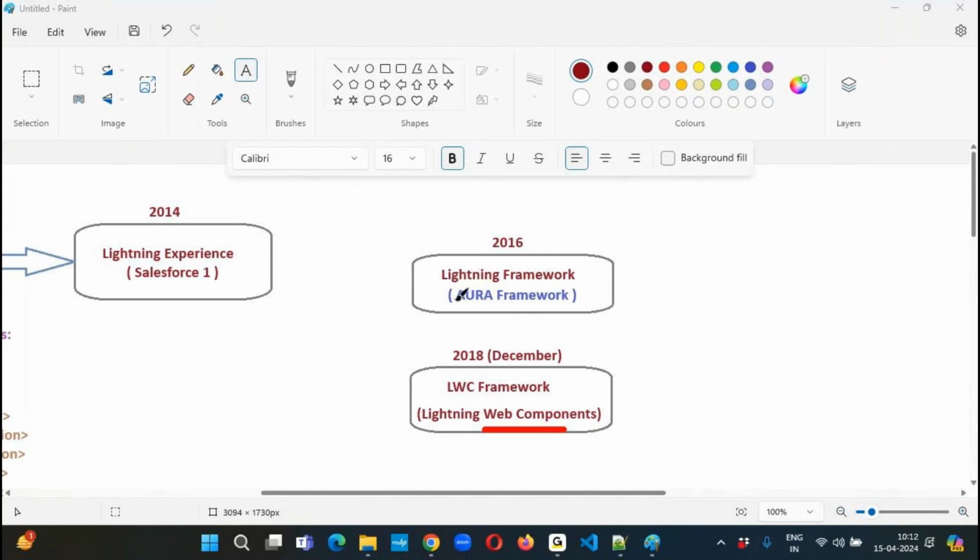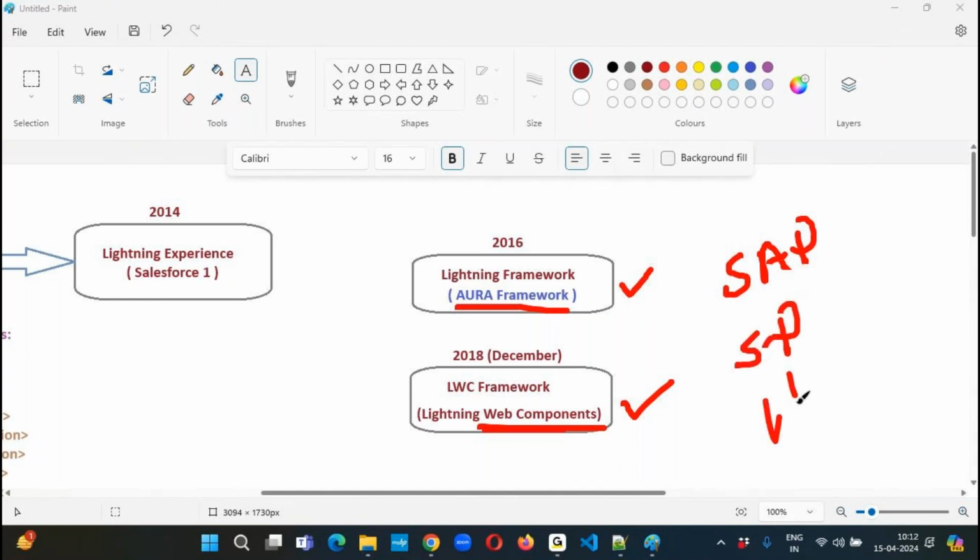So an Aura component can be accessible within Salesforce frameworks only, in the Aura framework and in the Lightning Web Component framework, because both are from Salesforce. But when you go to the web component framework, it can be accessible from the LWC framework, the Aura framework, the SAP platform, the SharePoint platform, and the Heroku platform also. In multiple platforms we can make it accessible. That facility is available as part of web components.